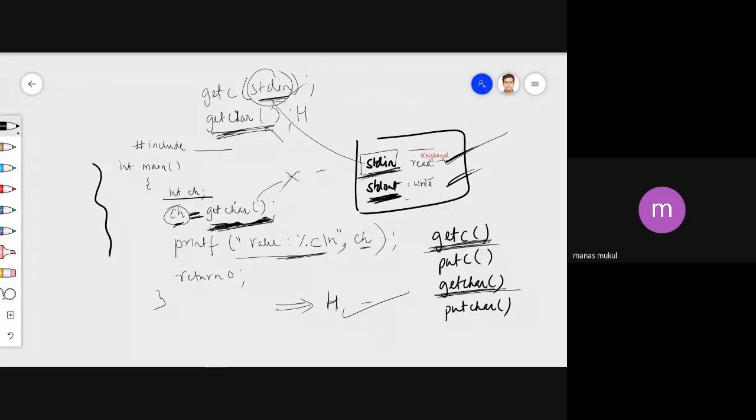getC and getChar are absolutely the same. That's how the function is designed, that's how the function is written. In getC, you need to specify the name of the stream. In getChar, you don't need to specify the stream.